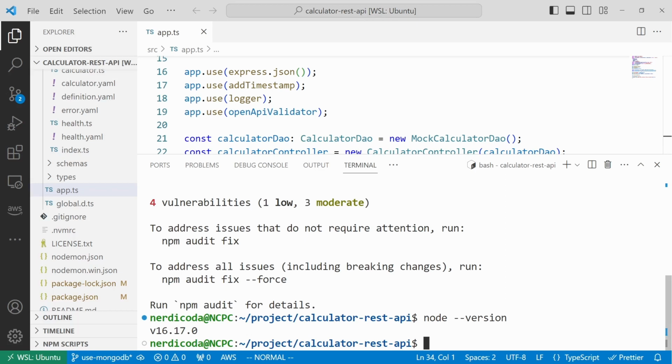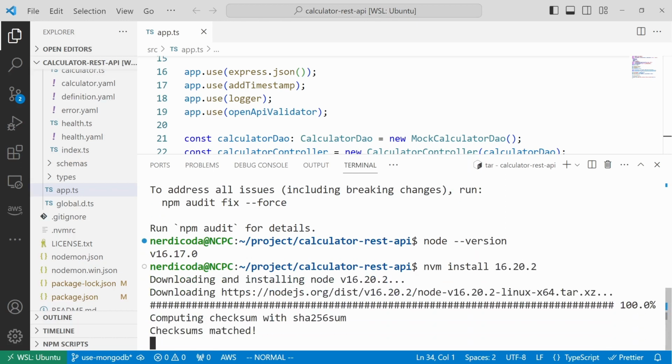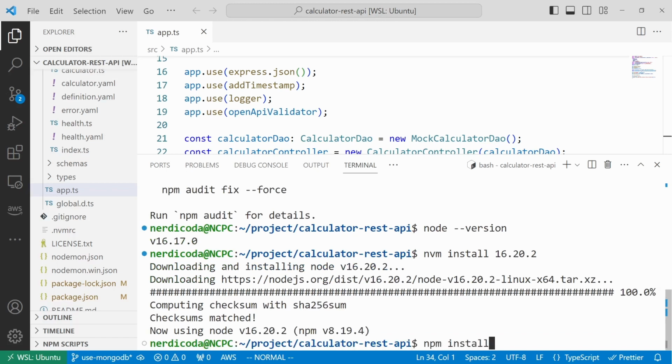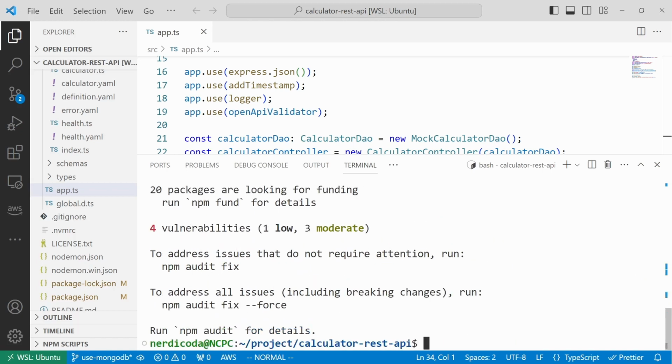I'm currently using Node Version Manager (NVM) to manage my Node.js version. In my case, I can simply type nvm install 16.20.2. It may be different in your situation, but you can always refer to the Node.js website for instructions to install the latest version if you have this error.